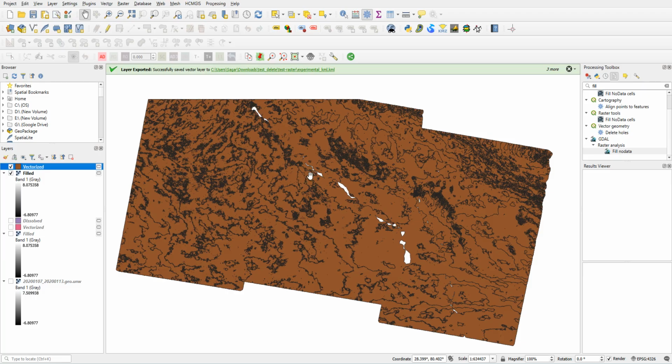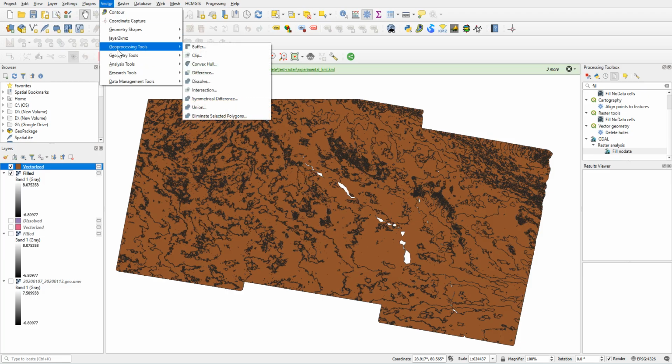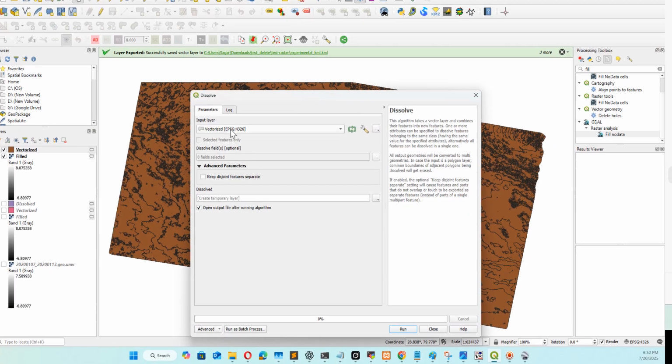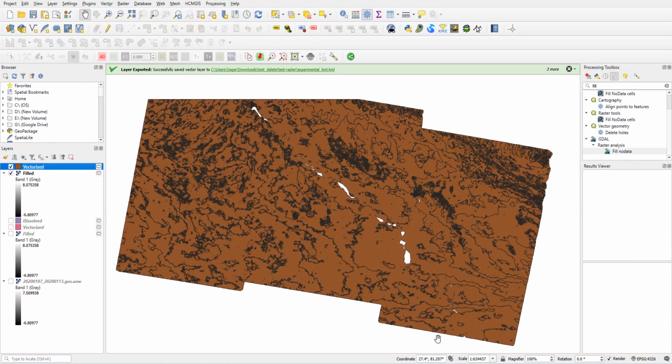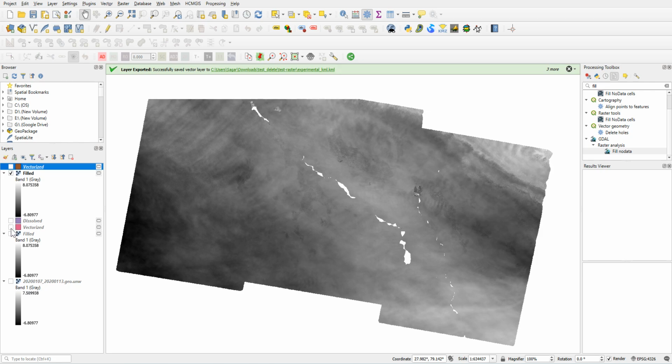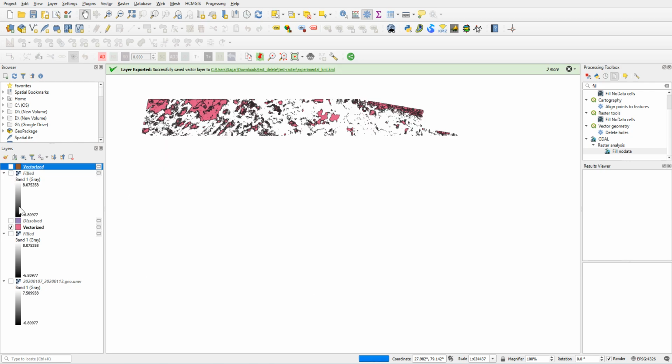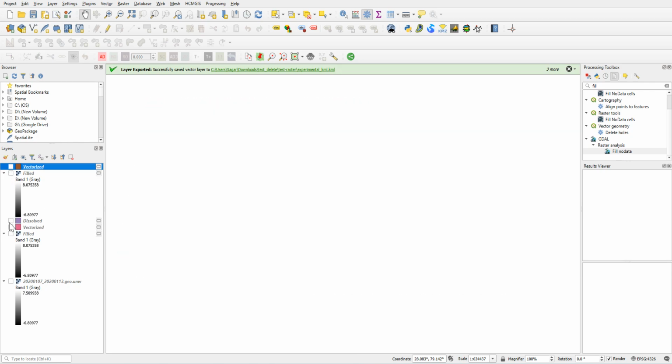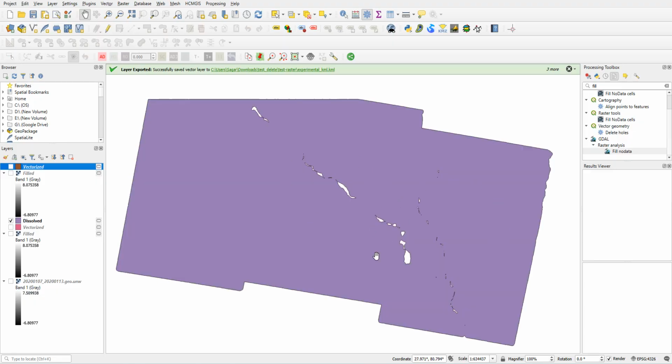If you try to merge all those polygons, you can do that by going to here and then dissolve. Select the one we just created, and if you run this, it will try to merge all those 100,000 polygons, but it will take a significant amount of time, maybe 5 to 6 minutes. And the end result will be something like this.